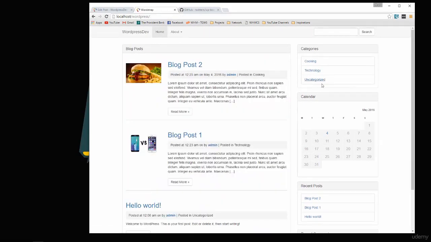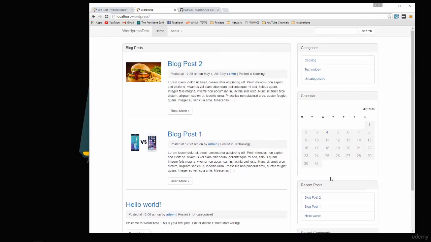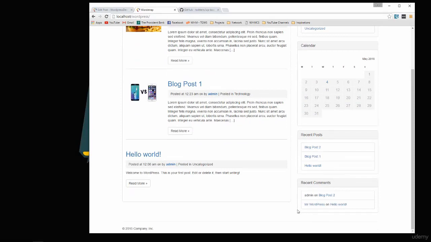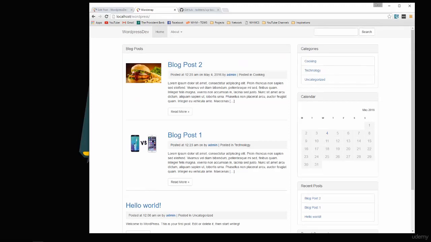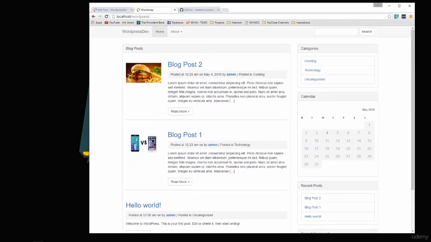Now on the side here, we have a widget sidebar. And we actually took some of the core widgets and just tweaked them a little bit so that we could use the Bootstrap list group. So categories, recent posts, and recent comments. We're going to tweak those widgets just a little bit to make them fit in with the Bootstrap theme. So that's what we'll be doing in this project. Hopefully you guys enjoy it, and I'll see you in the next video.